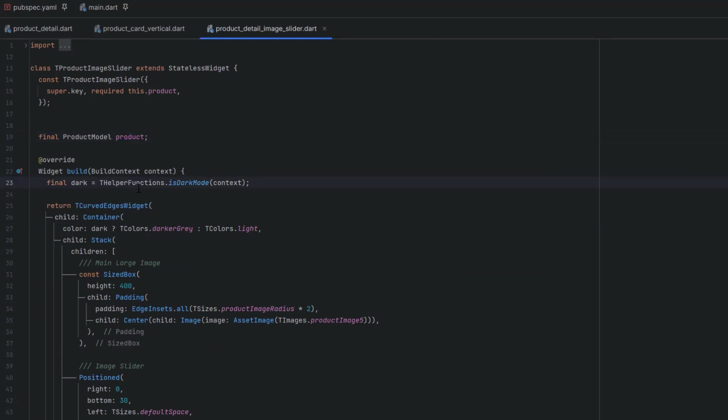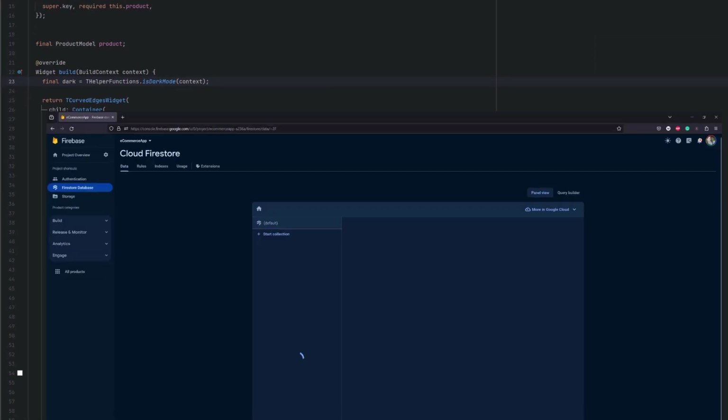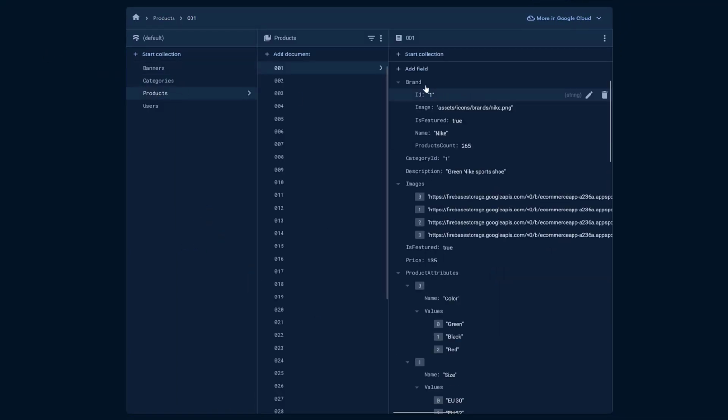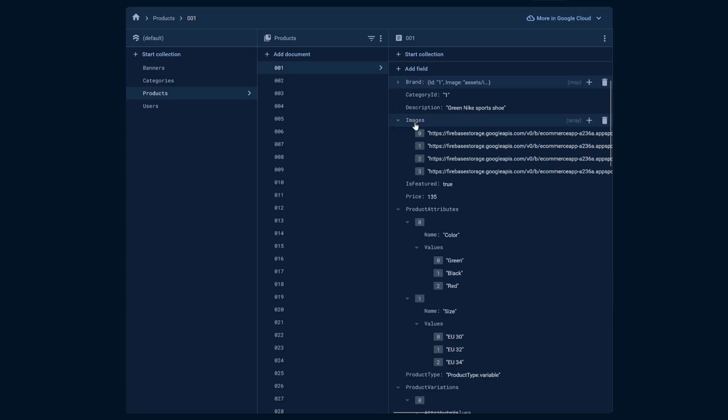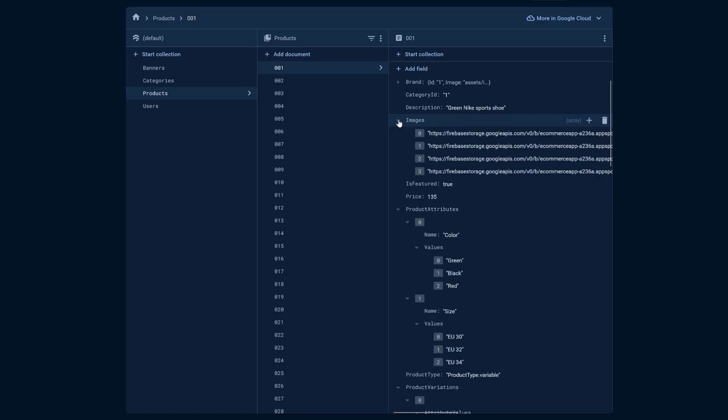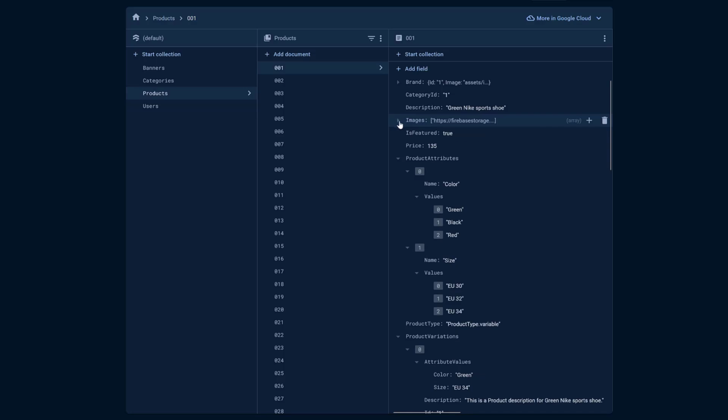So first of all we need to get all the images, because if you open your Firebase console, inside the Firestore go to the products, and in the products you can see the first thing we have is a list of images over here. So this images list may be for a single type of product, and also a product variation can have a list of images. So this is the optional thing, but we also have to include these images.